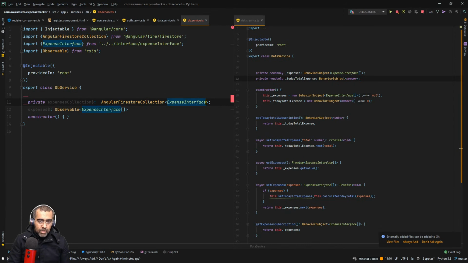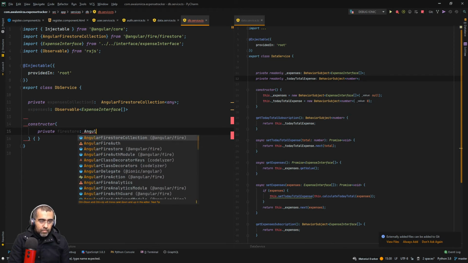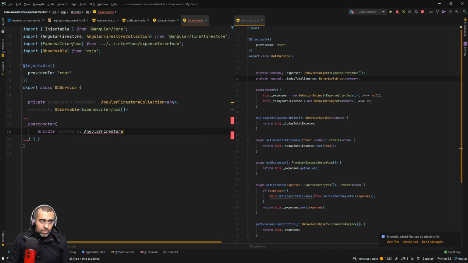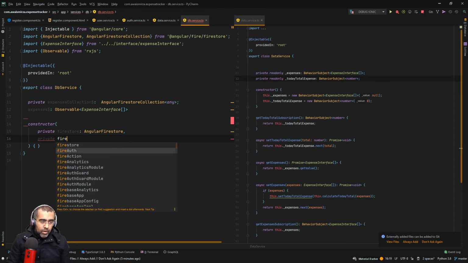This one, let's leave that any for now. So in our constructor function, I would like to first of all inject our Firestore, and also I'm going to inject Angular Fireauth.